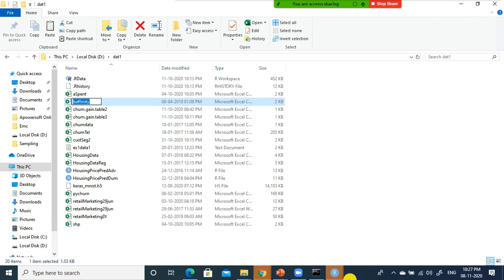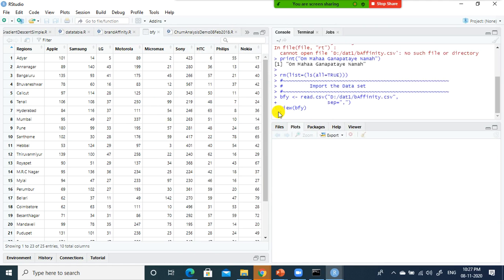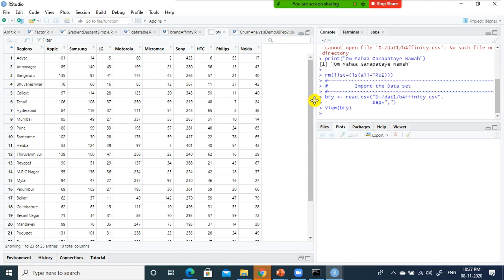It takes longer time. Yeah, it loaded this data. Look here. This data set is one we know very well, right?